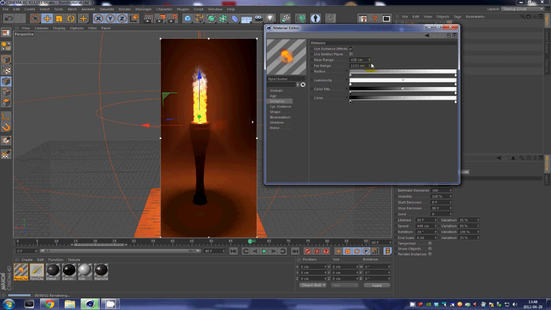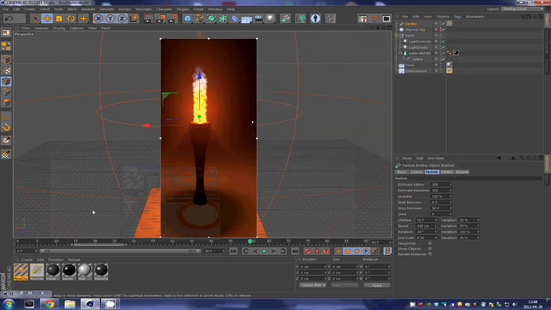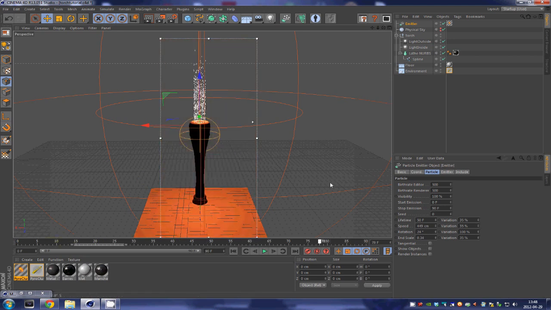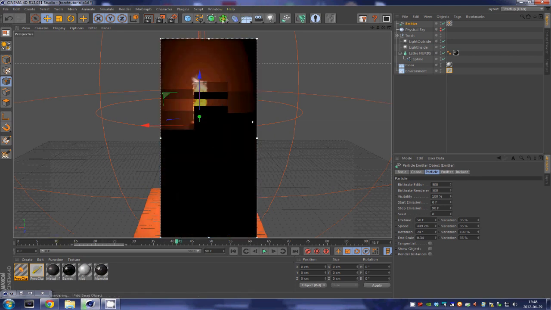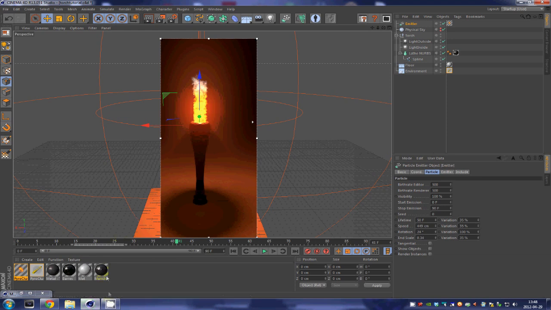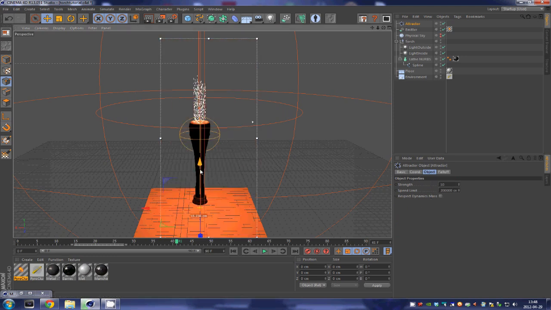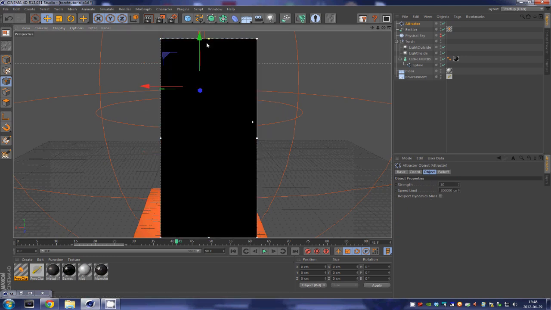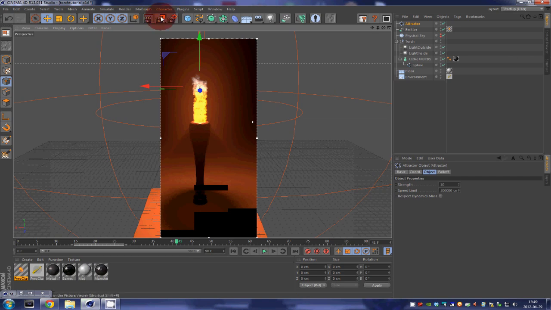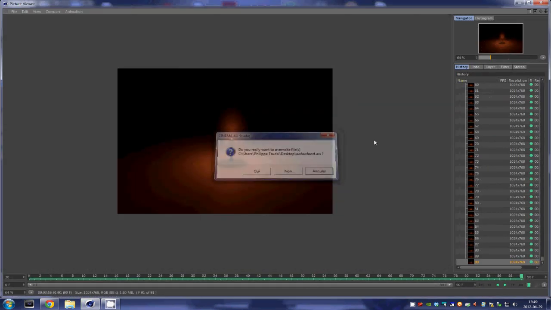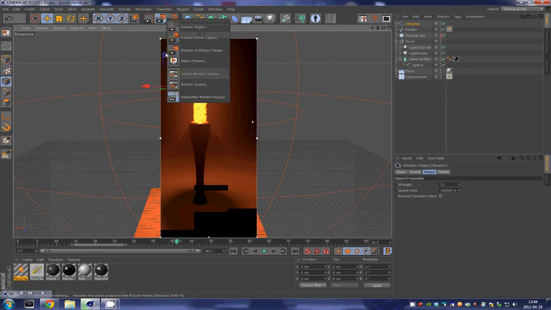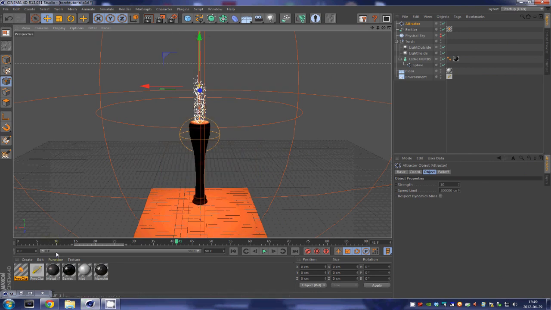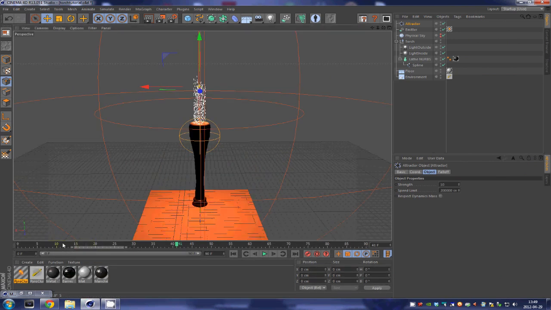Okay, so we have sort of good looking flames over here, but they don't really animate, so that's why we are going to add to the scene some... you come into simulate over here, particles, attractor. We are going to put our attractor over here. Just get rid of the interactive render region as of now.